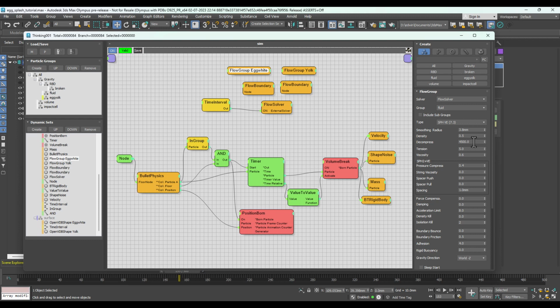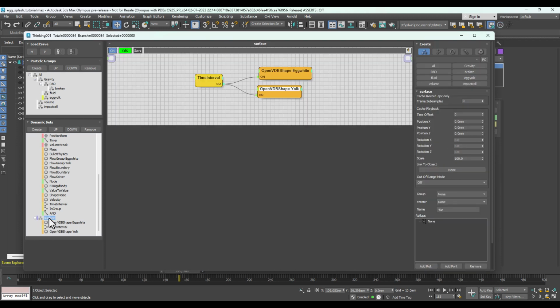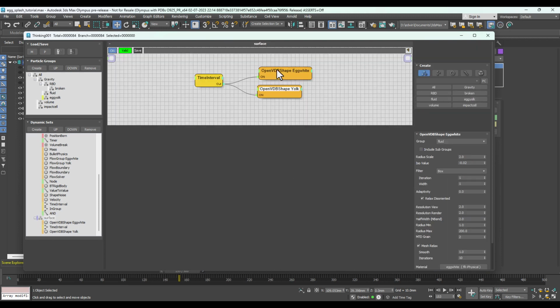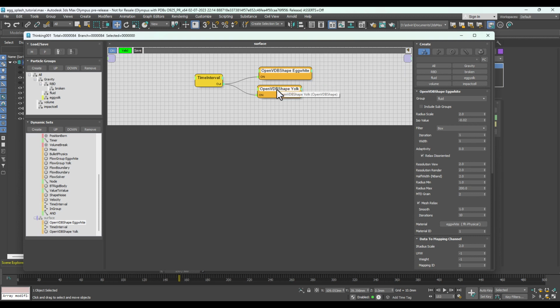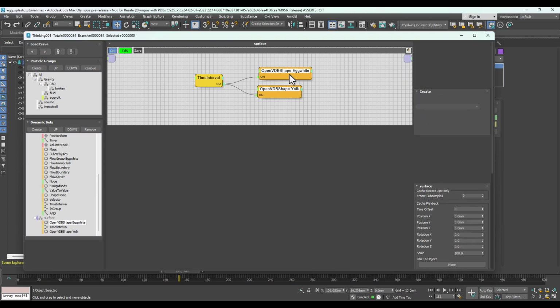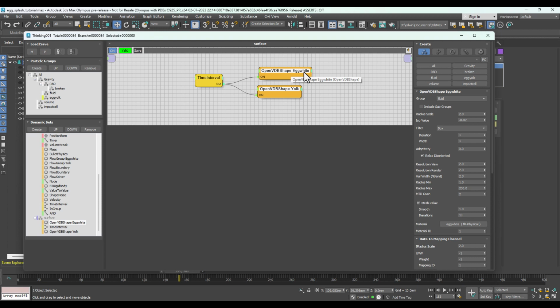But when you have found the proper settings, you can go to the next step and create the surface. And the surface for the fluids is a simple OpenVDB shape for the egg white and the yolk. So we have two different meshes acting on two different groups. Let me just click on the OpenVDB shape for the egg white. We get our particles from the fluid group. And the same for the yolk. We get our particles to create the surface from the egg yolk particle group. And that's our setup. So that's the whole setup we have here.